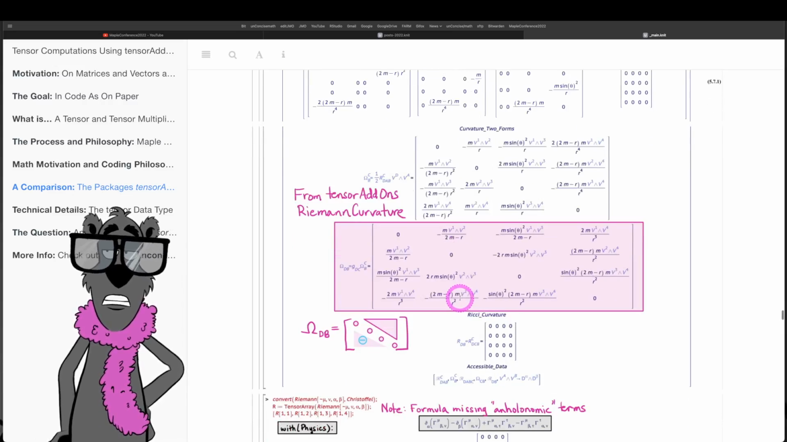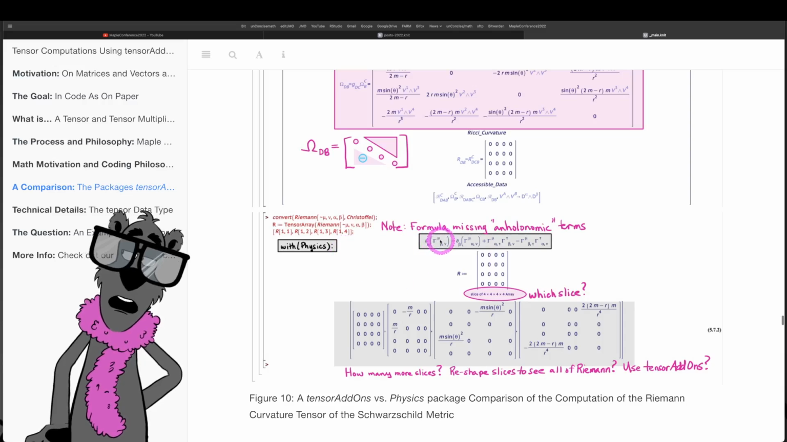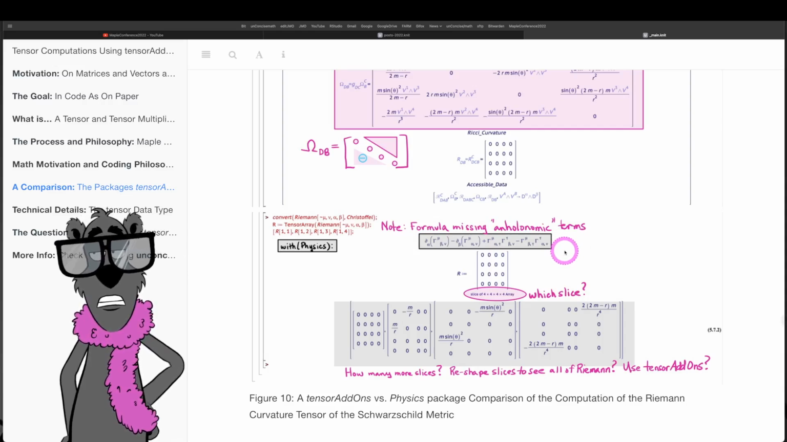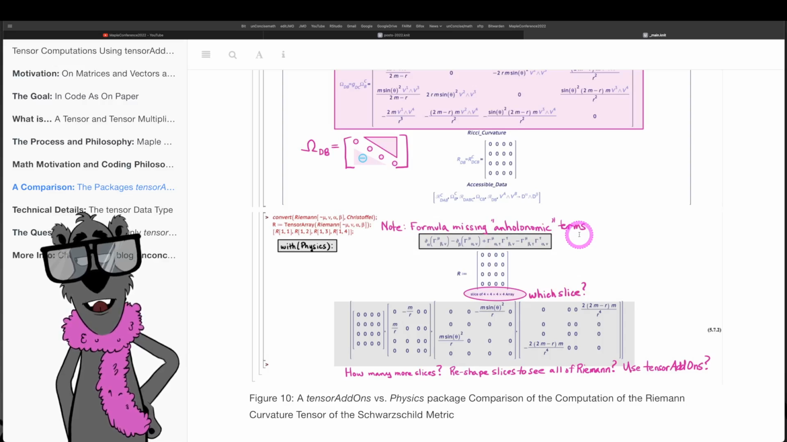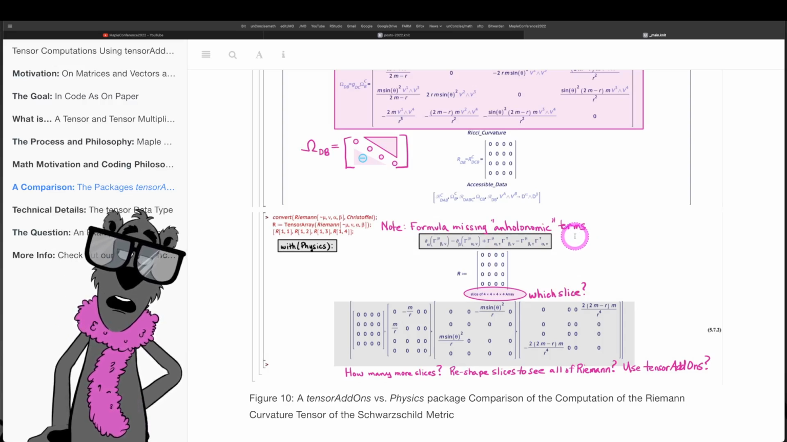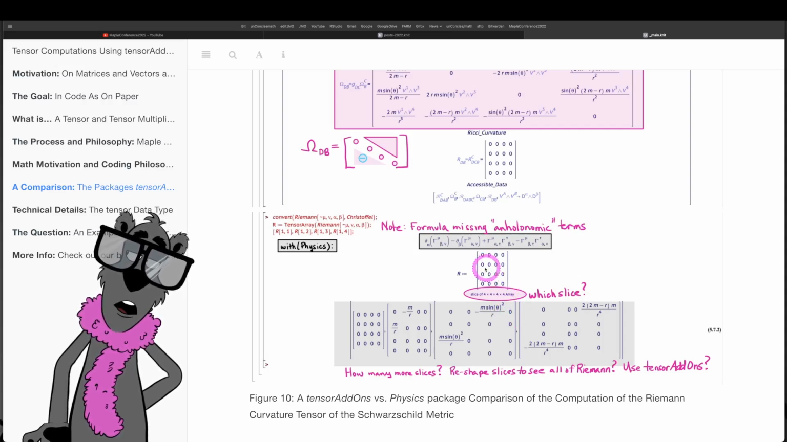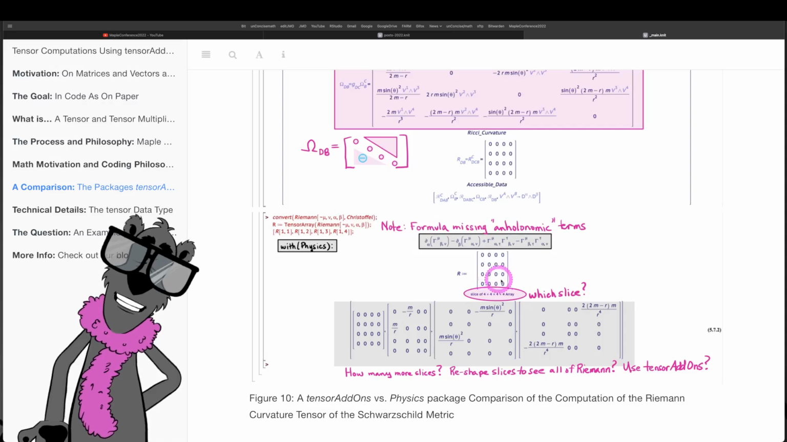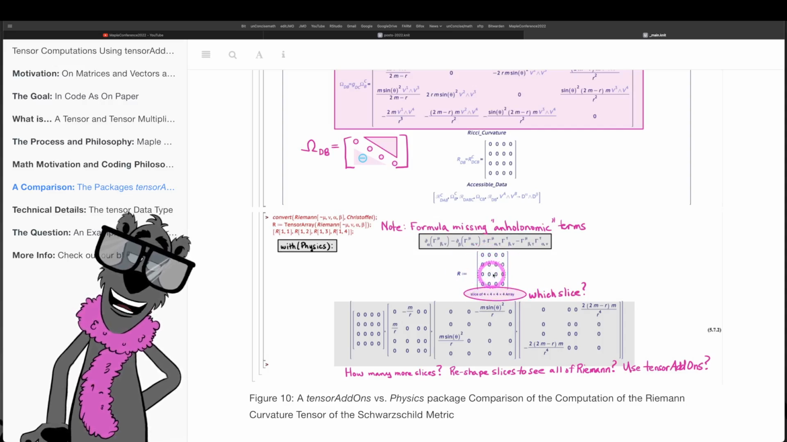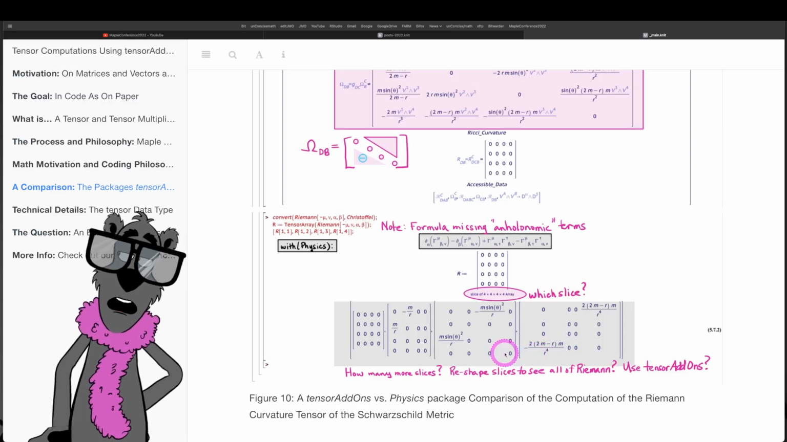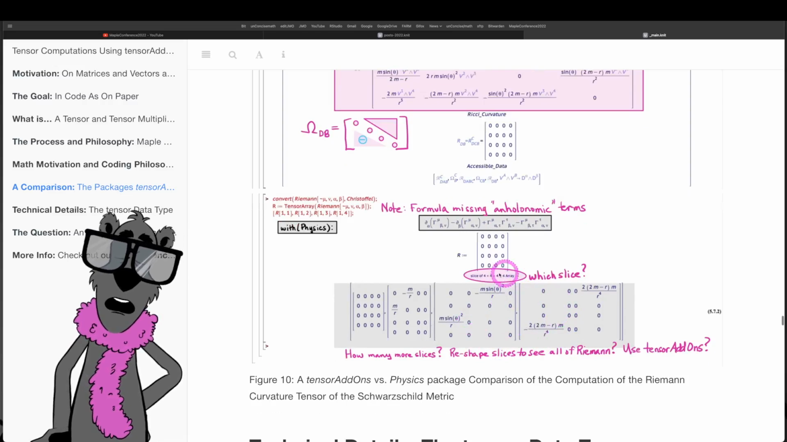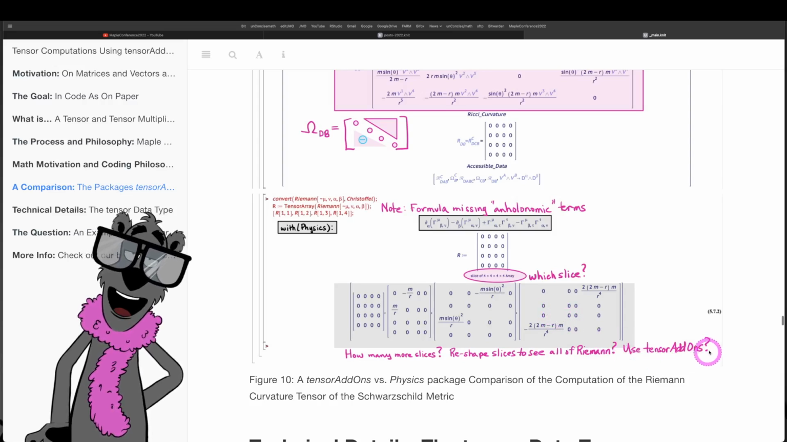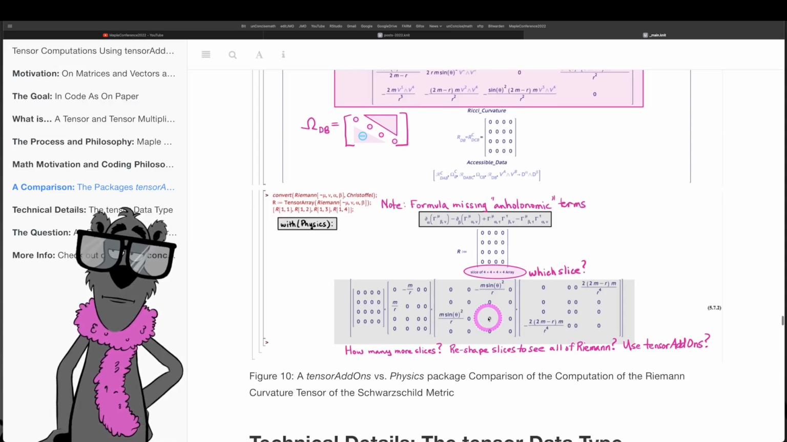Okay. I do want to point out that with the physics package, we can see here that there are no additional anholonomic terms on the end, right? So that might be some functionality that tensorAddOns has that physics does not. And when you compute the curvature tensor with the physics package, the output is a slice, some slice, I don't know which one. If you want to list out all the slices, I'm not sure which ones these are, and there are more slices, and then how would you put them all together? At that point, you might as well just use the tensorAddOns package, okay?